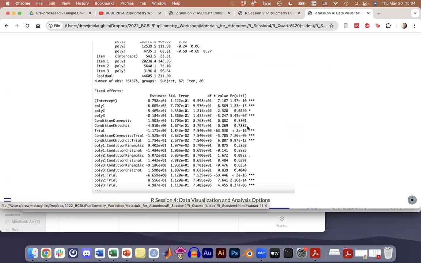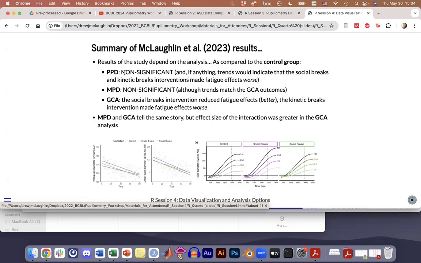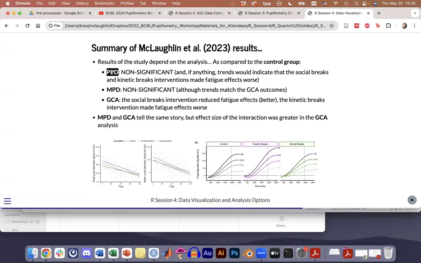I didn't even talk through what we found, but I'll summarize it on the next slide for you. What did we find when we did peak analyses? Non-significant. And by this, I mean the main effect of trial was always significant. It's the interaction with our intervention that we thought was going to change the world of pupillometry and is not going to change the world of pupillometry. Peaks, non-significant. Means, non-significant. Growth curve analysis.